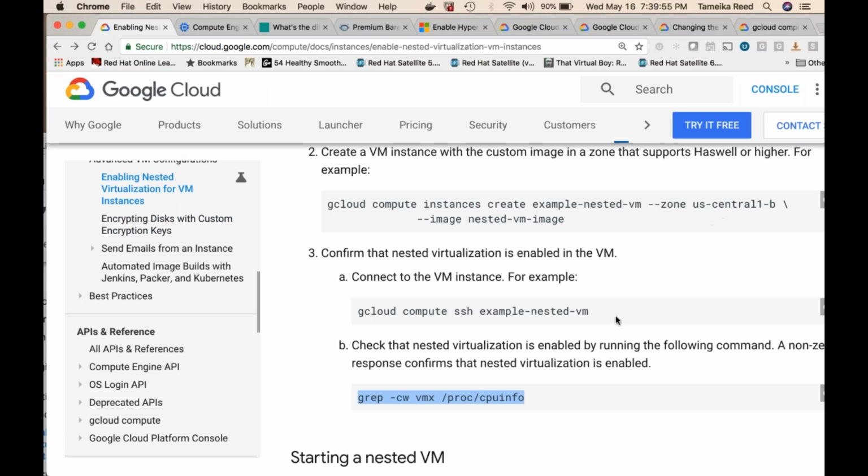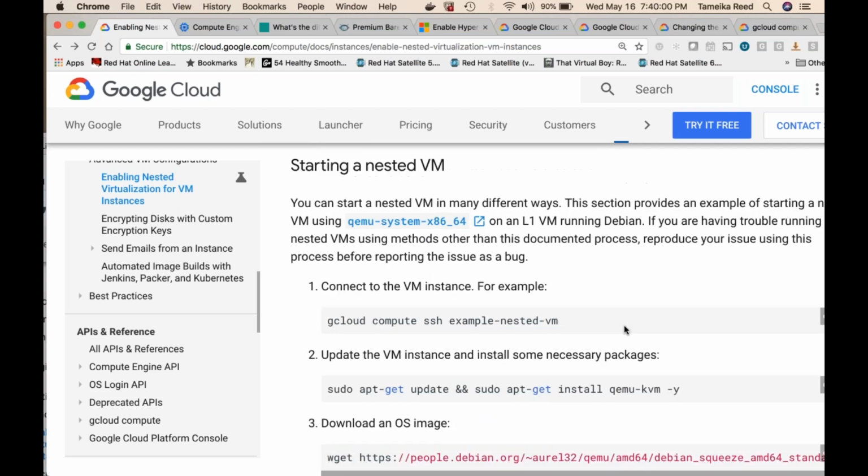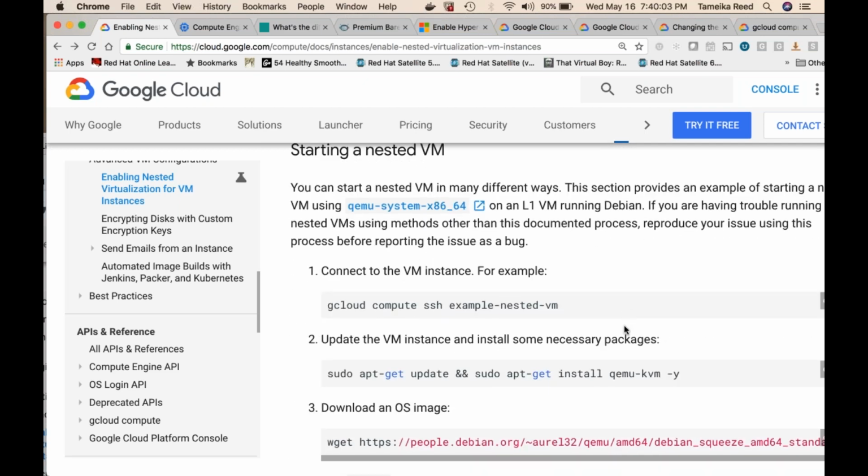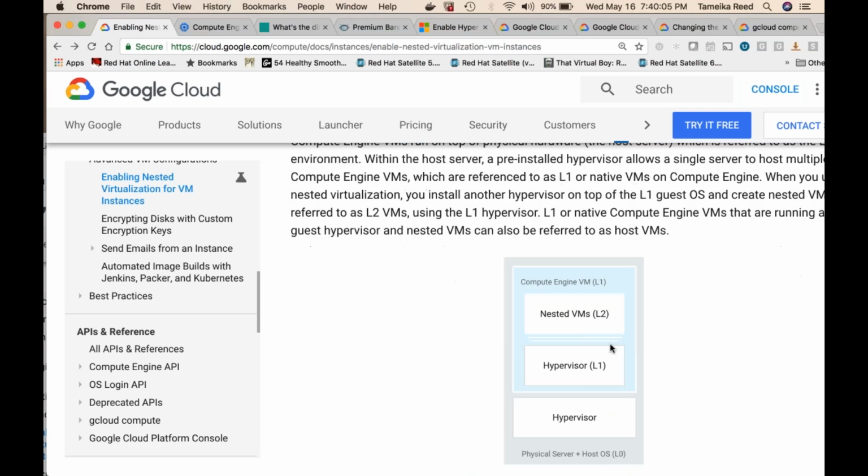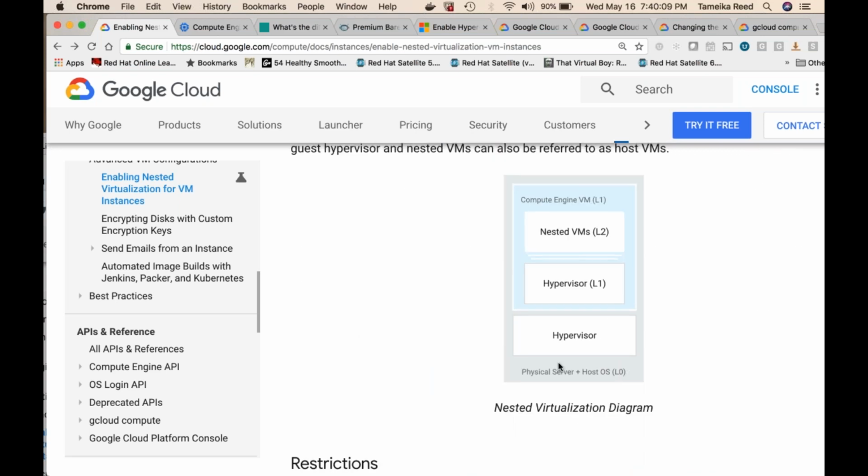A non-zero confirms that nested virtualization has been enabled. So now, let's go back all the way up. Remember, we had a physical server at Google Cloud. They have a hypervisor that they lay down, and then there's another hypervisor going on top of that, right? That we just enabled, and then on top of that, we created a VM, and you can see here it's all in that compute, right?